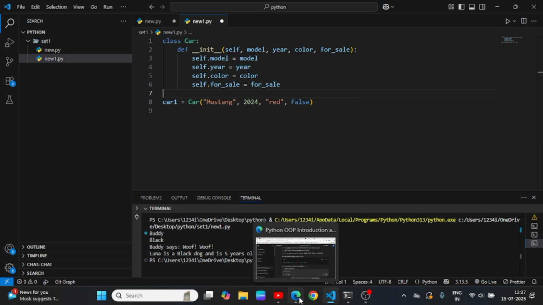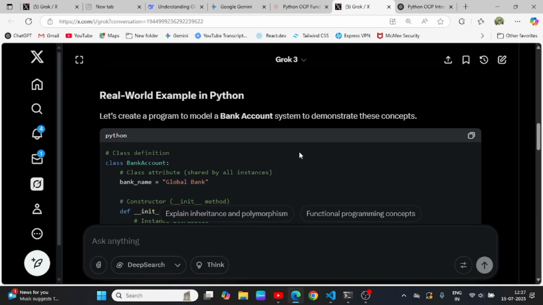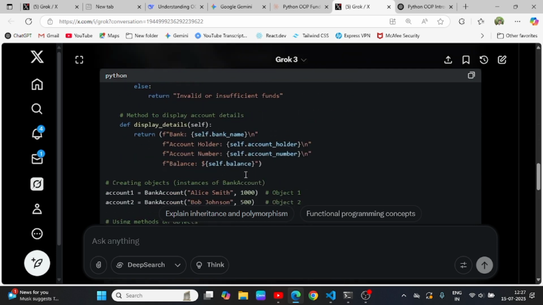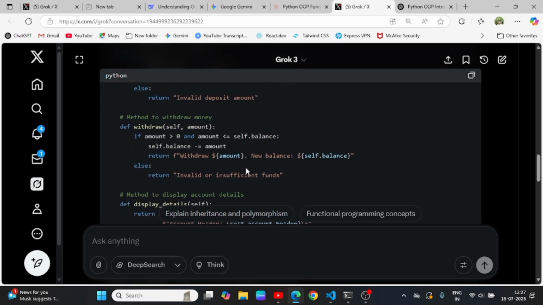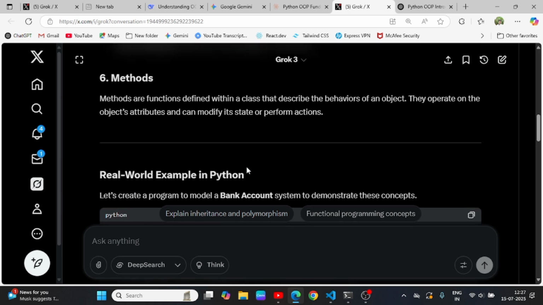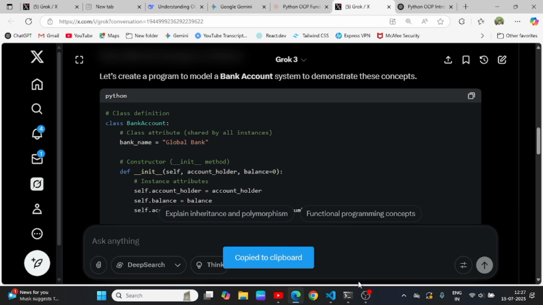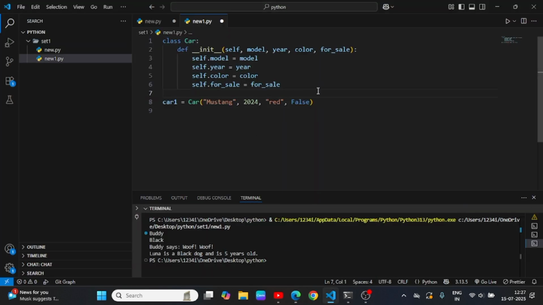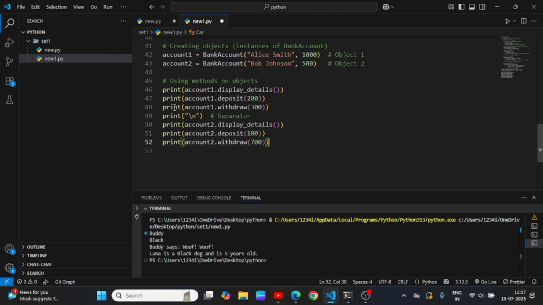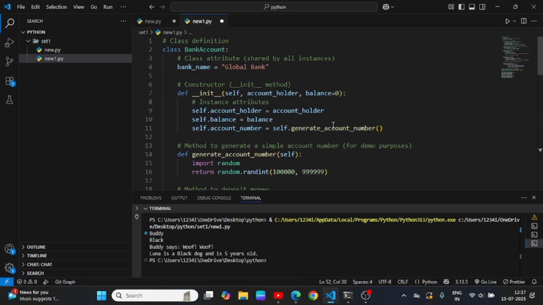Okay, so I'll give you the Grok code. Let me paste it from Grok. So here, this is the class definition. It's a class BankAccount, and then a class attribute shared by all instances.